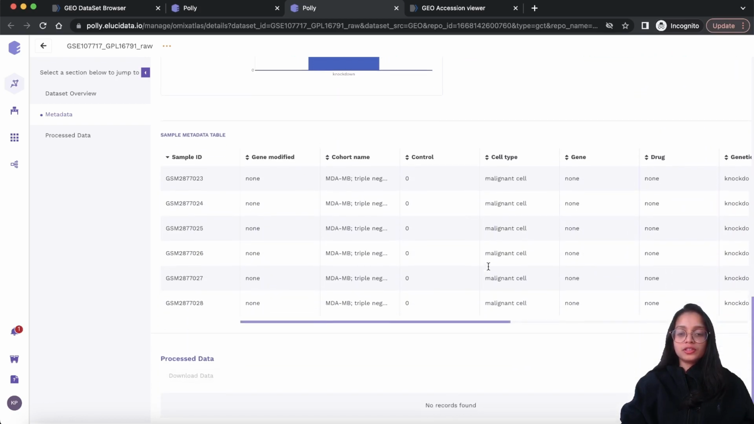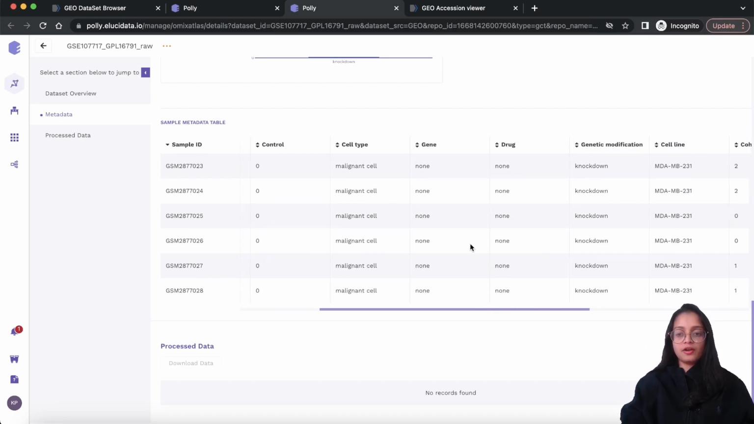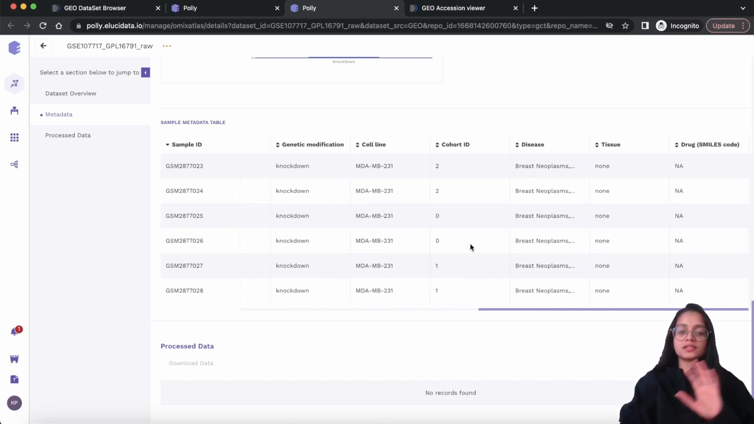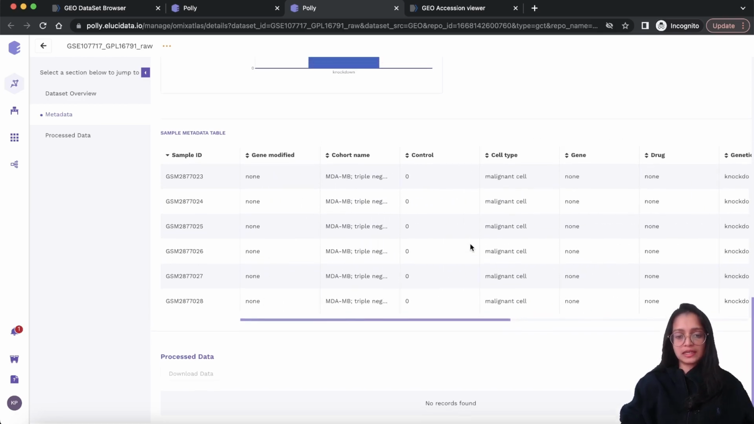And when I scroll further down, I get a sample metadata table, which tells me more about these samples as to which ones are knocked down, which ones belong to a particular cell line, whether they are breast neoplasms or whether they are triple negative breast neoplasms. There is more information about the samples basically.